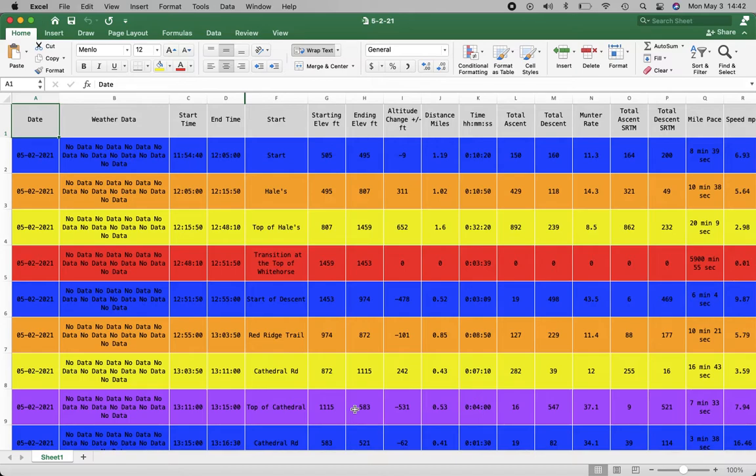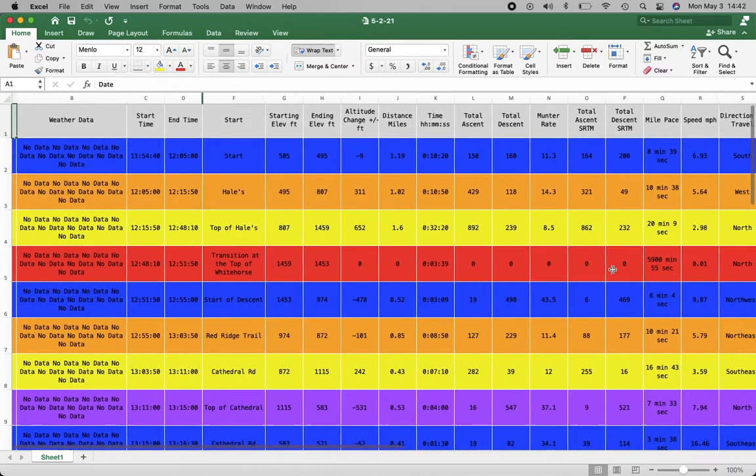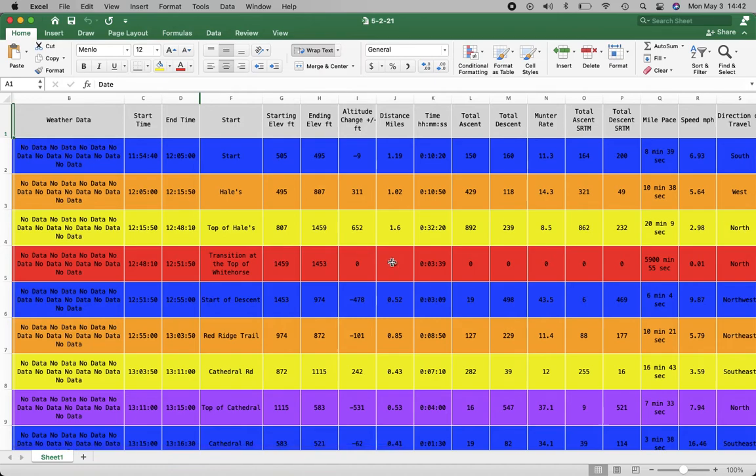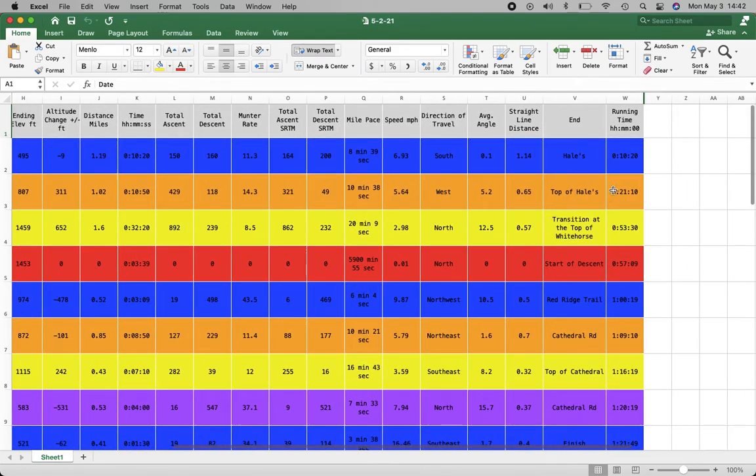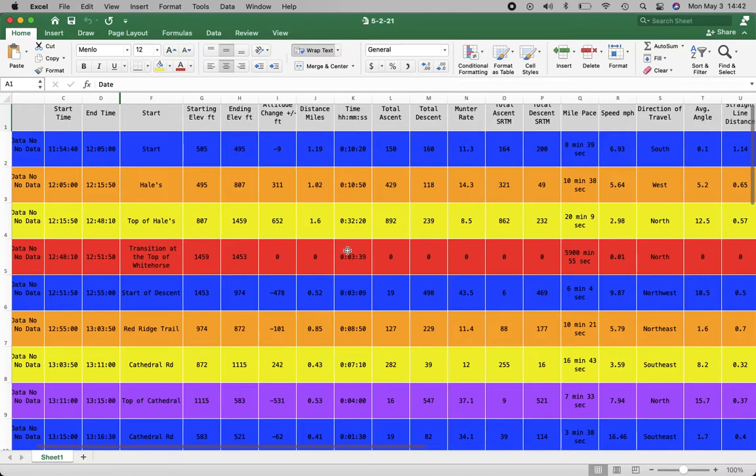The red unfortunately won't show up on Numbers. It's conditional formatting and Numbers doesn't show it. But everything else about the transition will be the same. And you'll notice all the data is zeroed out. So that way your altitude change is 0, everything is 0, but your time is measured. So I actually stopped only for 3 minutes and 39 seconds at the top of Whitehorse. I was kind of moving along.